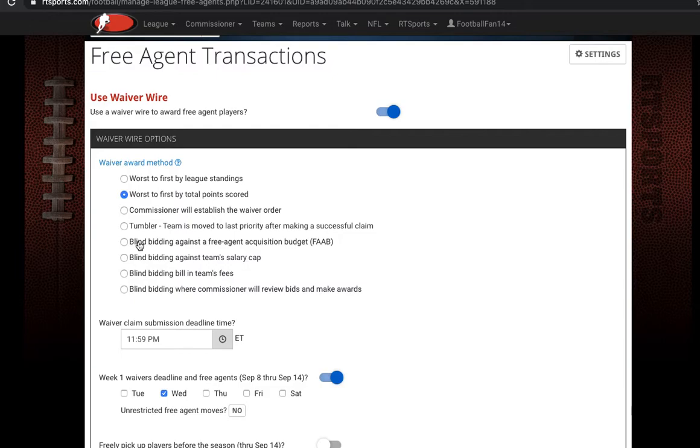The next option is blind bidding against the free agent acquisition budget. This is kind of like a free agent auction. Most teams start out with a set amount of dollars for blind bidding auctions. So let's say you start out with a 100 free agent auction budget. You have $100 to work with throughout the entire season. You can bid $5 on a player. If you get that player, you get him for $5, and your budget would be $95 for the remainder of the season. If you do not get him, then you stay at 100, and you can keep on bidding for other players. This is a very common option that most leagues use.